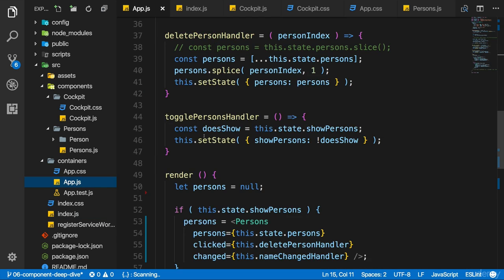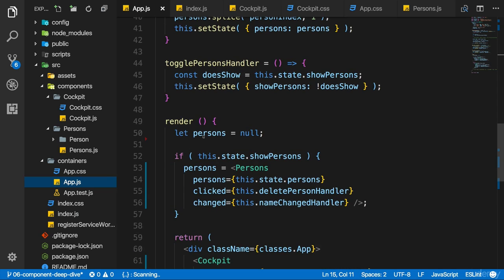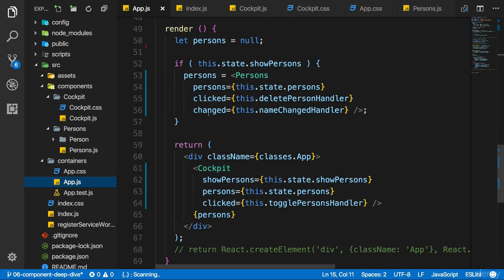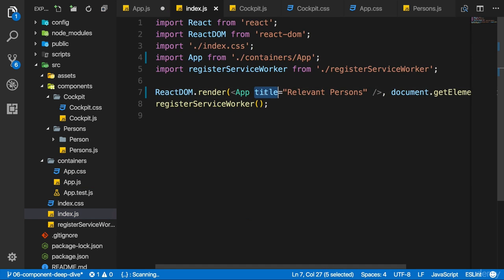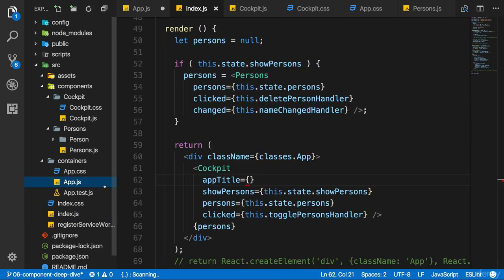In app.js, which is a container, we can still access props. It's not like it doesn't have access to props. Here, we want to maybe pass this on to the cockpit to display it there. So let's define a new title there, a new property there, maybe app title, to not confuse it with the prop we're about to pass on. And now we know that there is this title property available in our app component because we set it here in the index.js file.